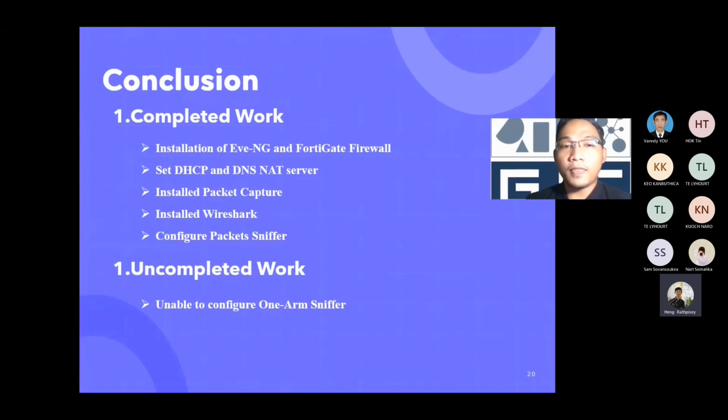the FortiGate firewall. Once we install and configure it on the FortiGate firewall, there will be a Wireshark inside the FortiGate firewall. I also already tested and configured the packet sniffer, how the packet sniffer works, and analyzed the packet capture and packet sniffer in order to detect malware as well as malicious activity.